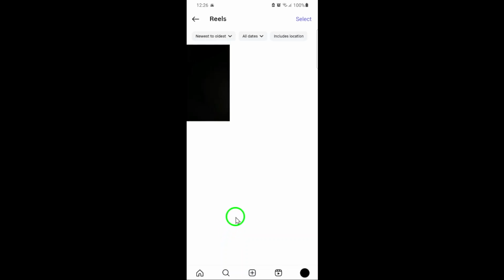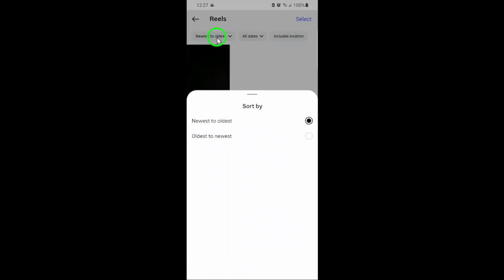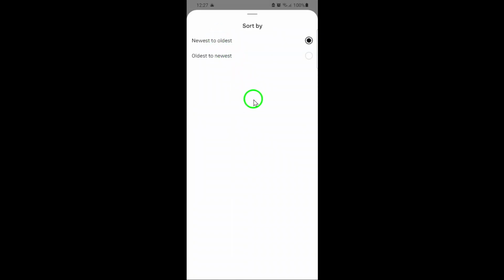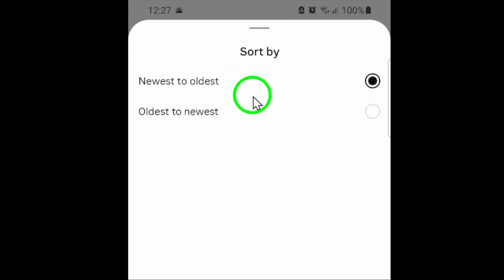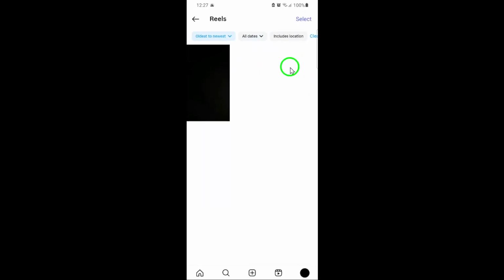Now, here comes the key step. At the top of the Reels list, you'll notice a filter or sort icon. Tap on this icon, and a sorting menu will appear. From the available options, select Oldest to Newest. That's it. Your Reels will now be displayed starting with the very first one you ever posted, all the way up to your most recent.